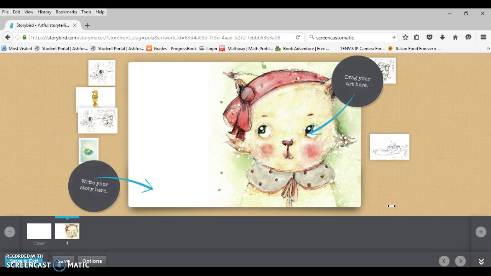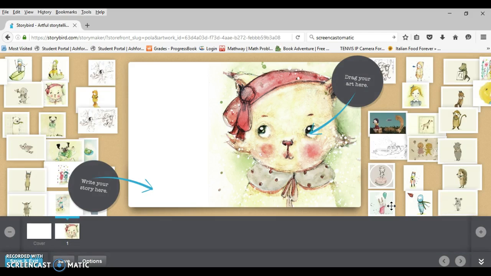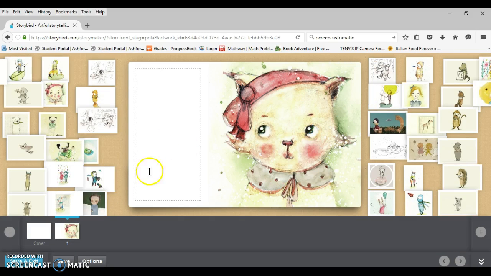Okay, from there it brings you to this screen. It's your main screen. You can put text here. So if you notice, this is the first page. So here I would write just a small script. We can say, the cat that went to town.